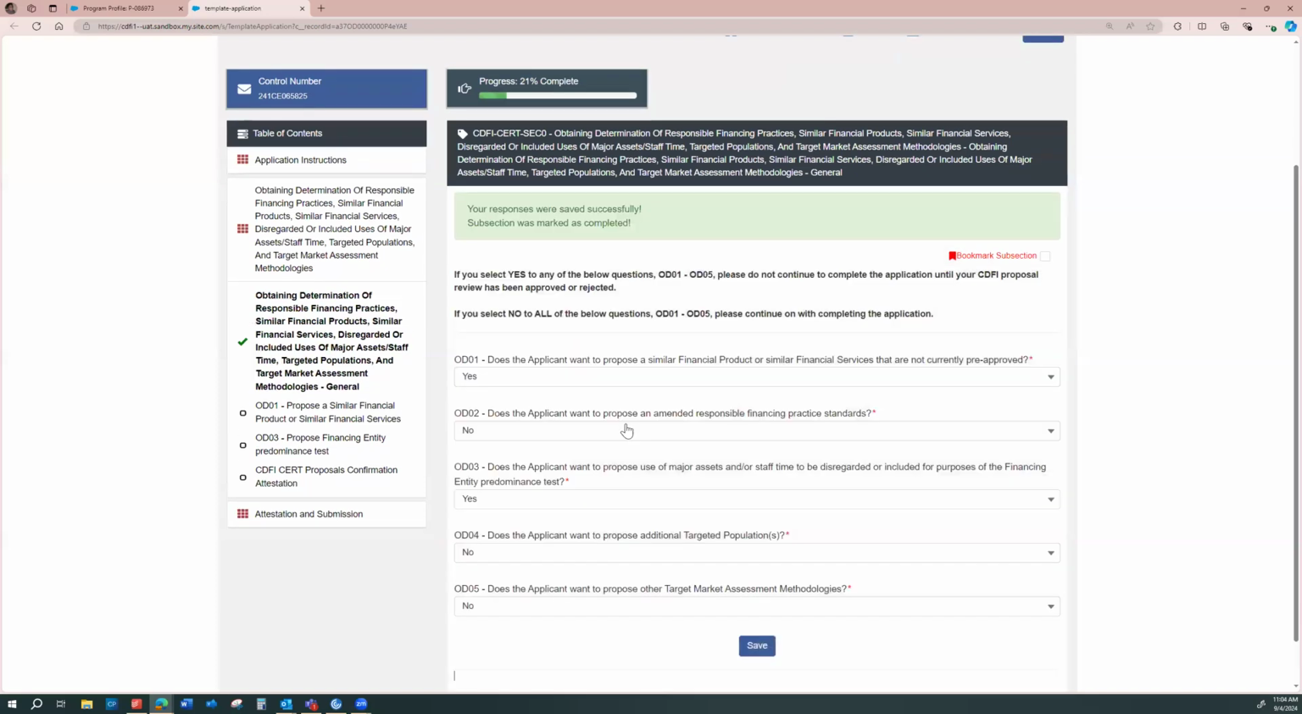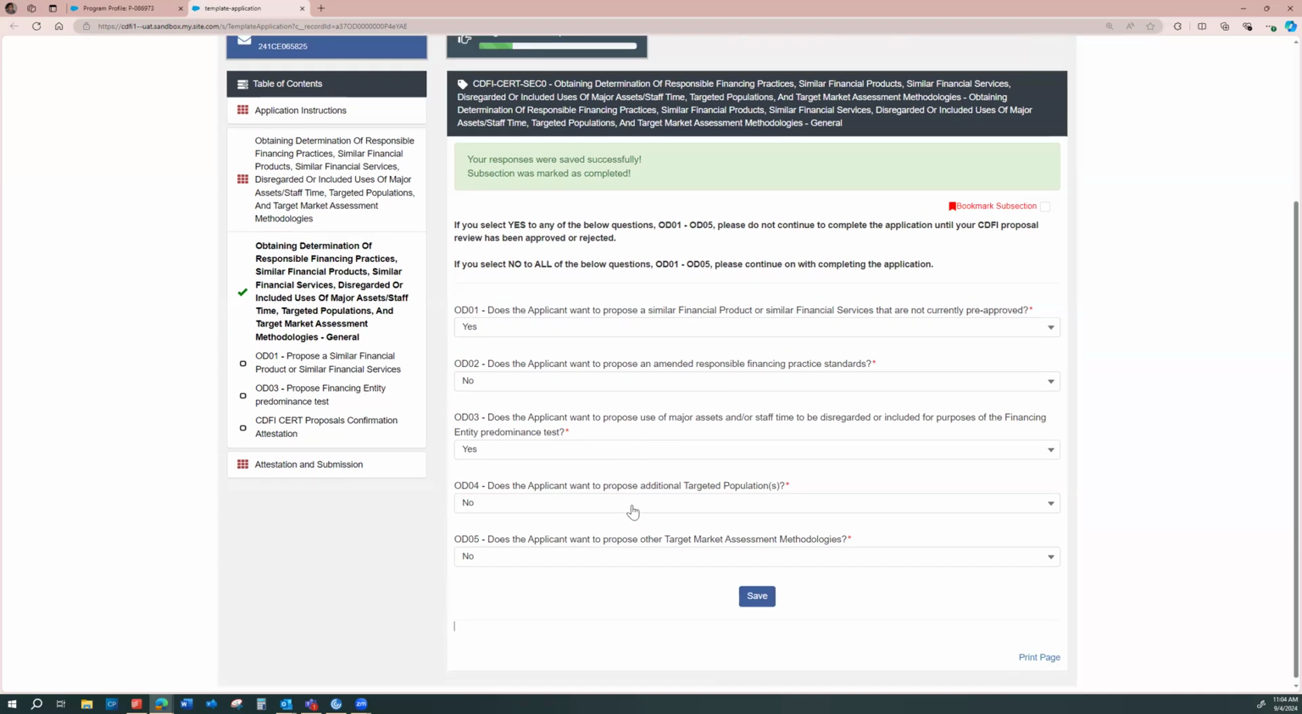Saving this subsection, you will get a green check mark next to the subsection heading to indicate that that subsection is marked complete. If you answer yes to any of these questions, your certification Section 0 application will be reviewed prior to being able to launch the full version of the certification application.